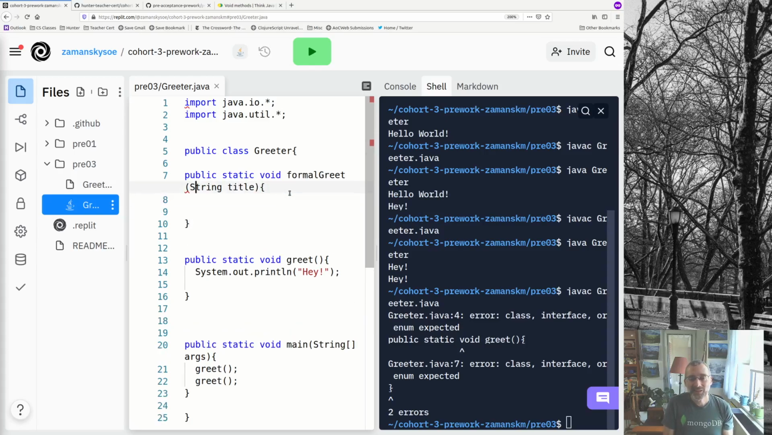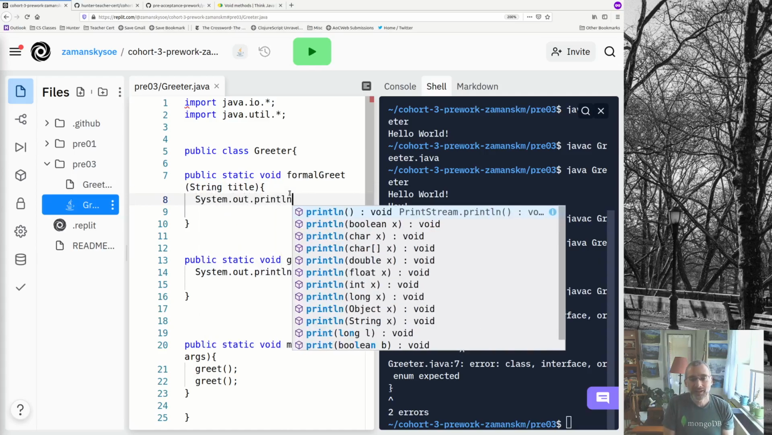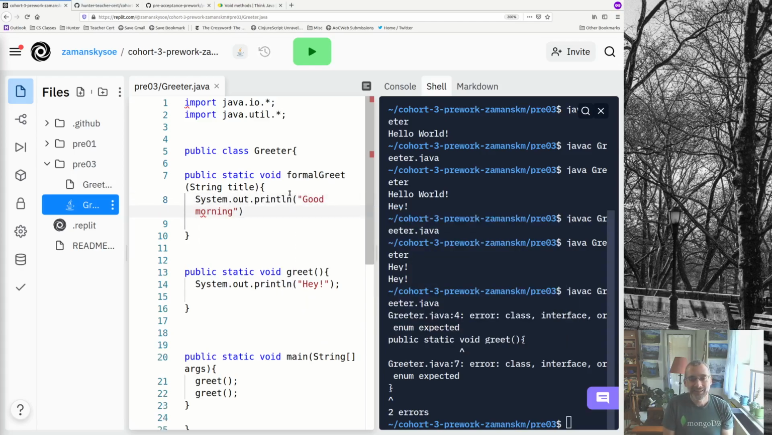And so what this says is we want to have one thing into formal greet, and it's going to be a string type, and it's going to be a title, and then we're going to say system out print line, good morning plus title. And we'll just leave that. Actually, let's make it title. Let's make it name.